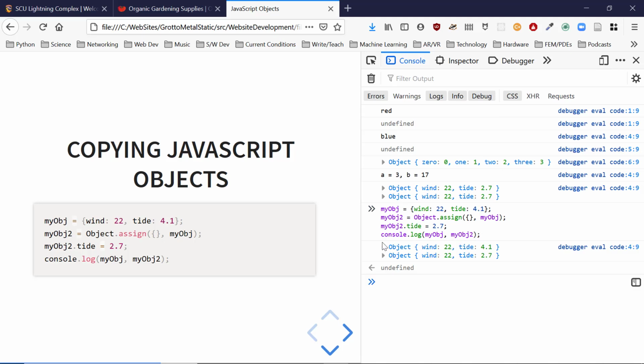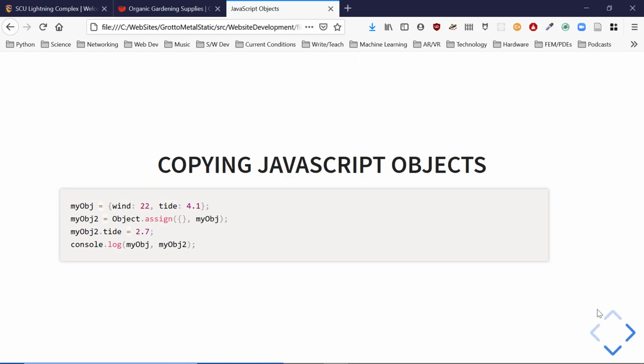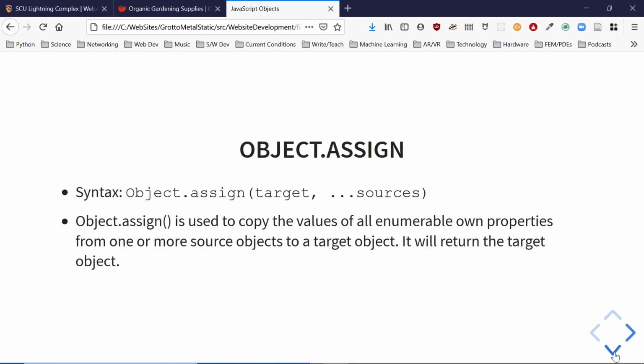Oh, my object has the original tide, and my object 2 has the modified tide. So this did work. Gee, Professor, that's kind of odd syntax. Exactly what is it doing? Glad you asked. Let's take a look.